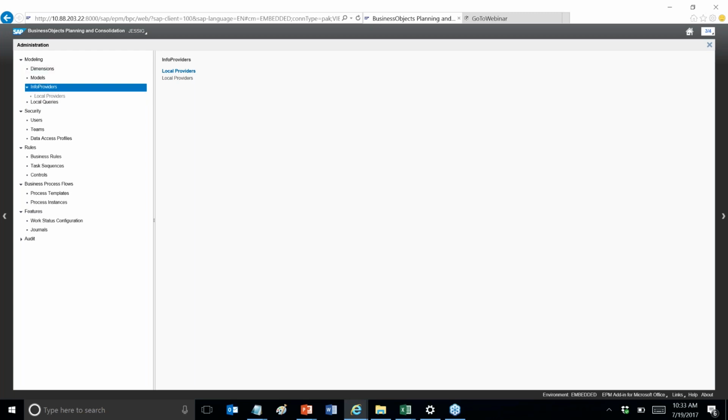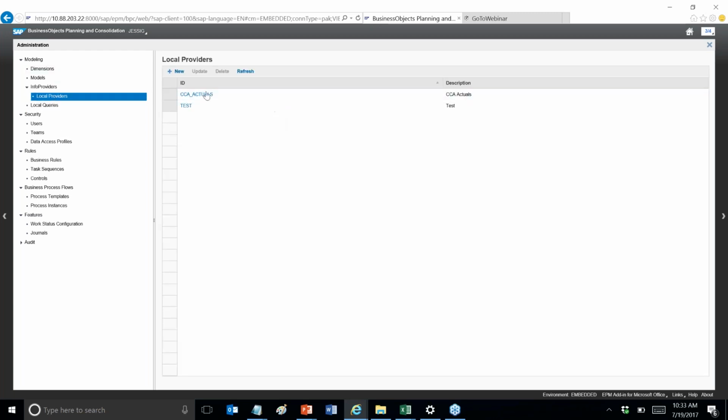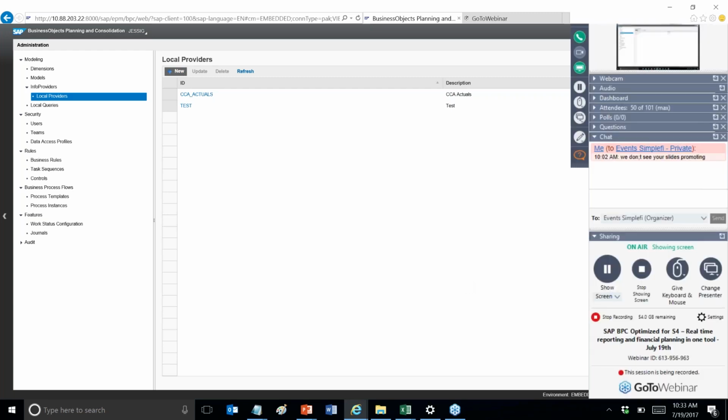Just real quick here on the info providers, you can leverage this to integrate with non-SAP data. This could be any data set. This could be data for subsidiaries that aren't on SAP yet. This could be headcount information, different statistical data information that might not be integrated with SAP. So you can pull in from a flat file data source, for example.